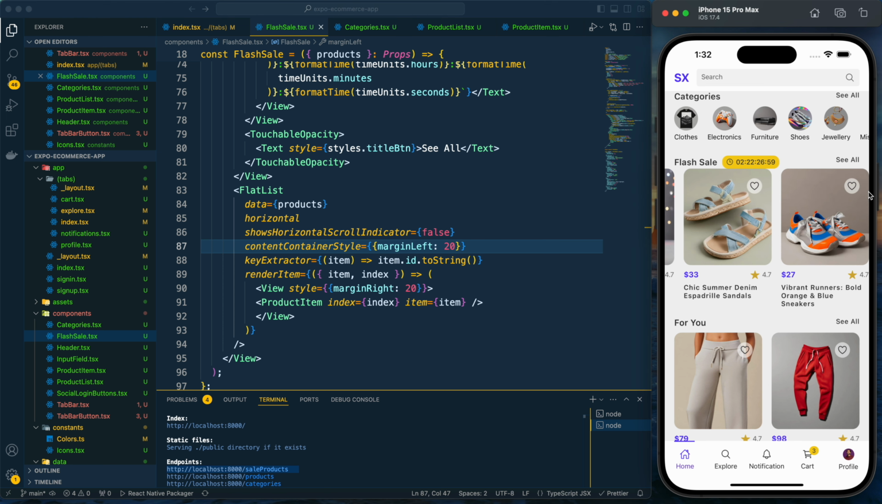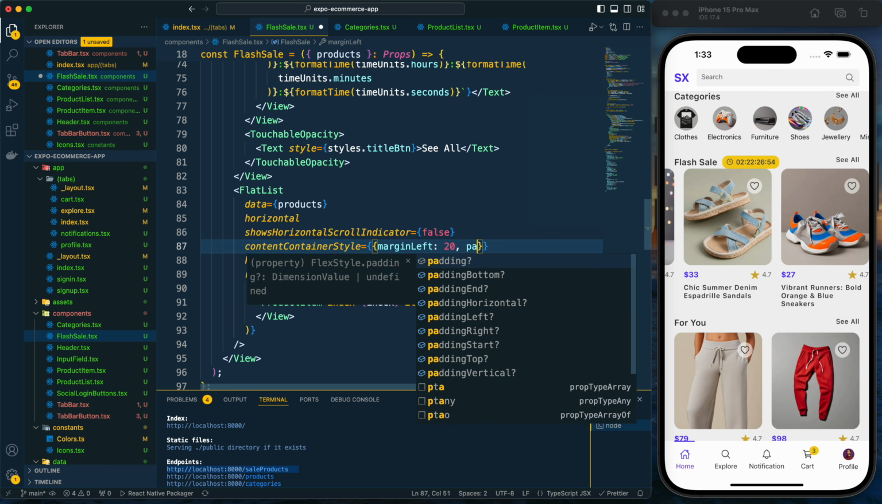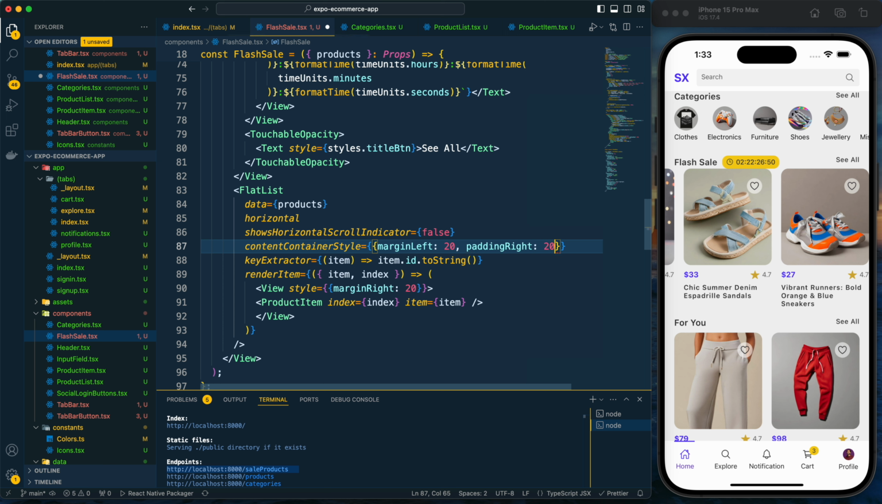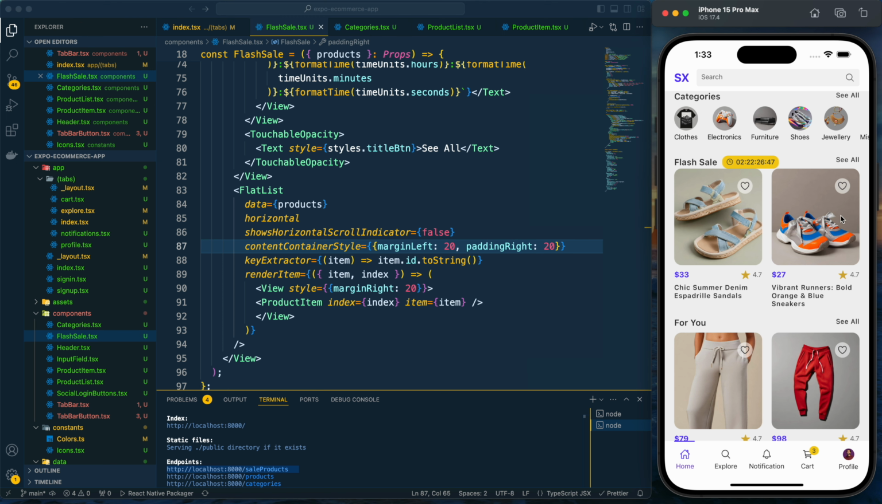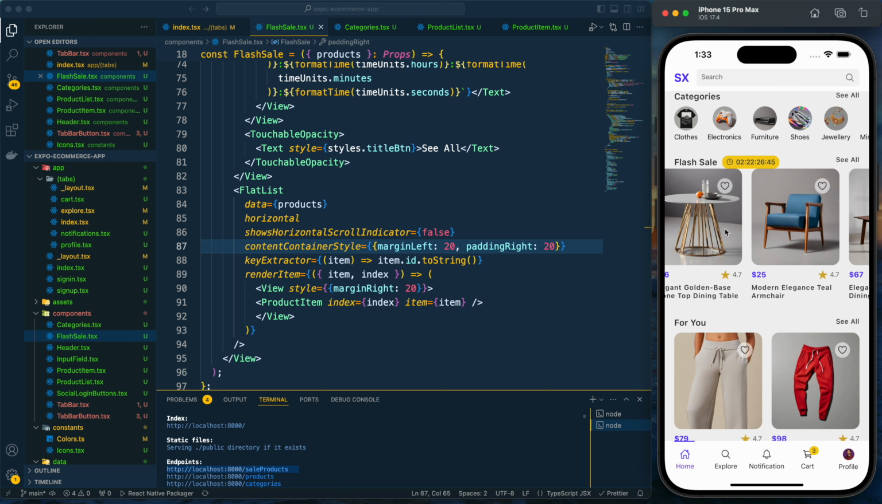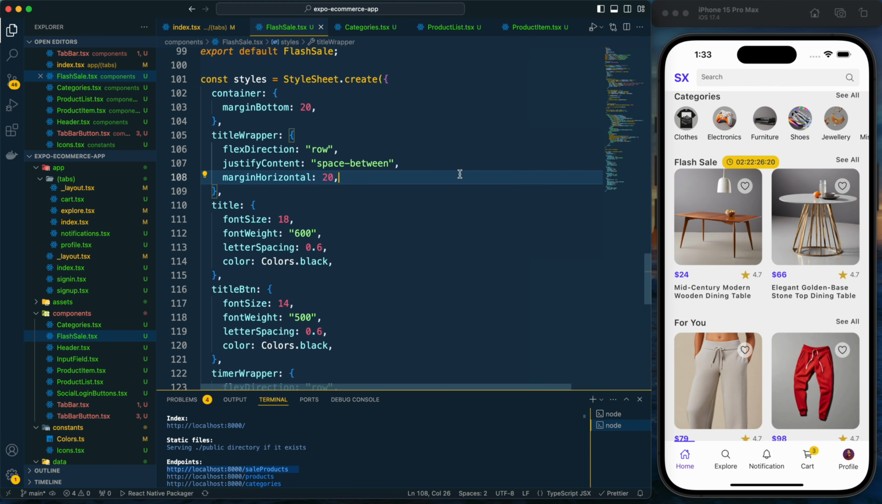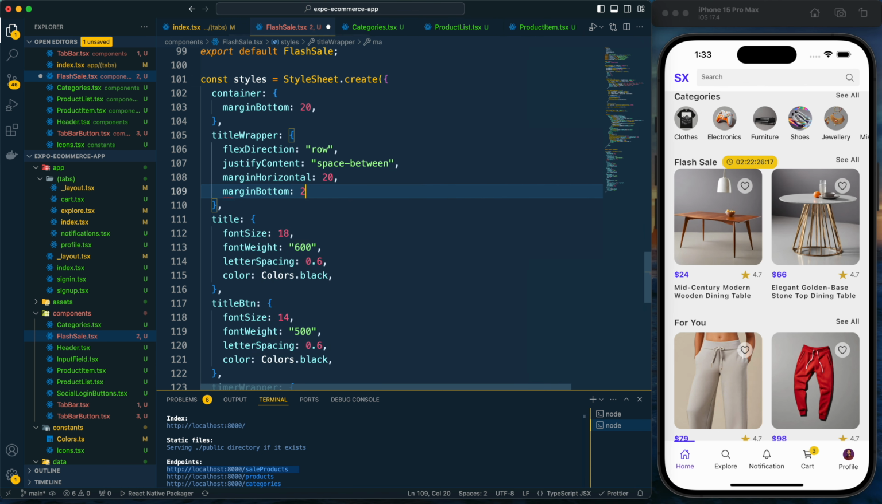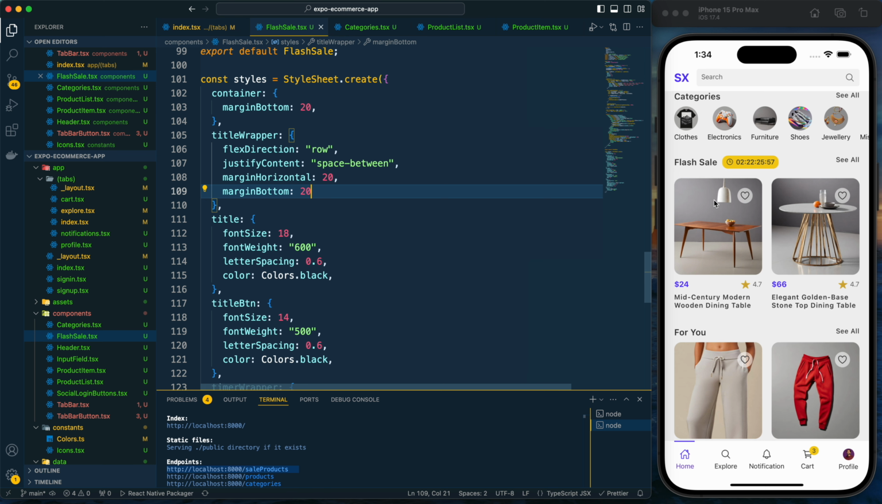And here at the right side also I need to provide some margin, but it will not be margin, it will be padding right. So now it is looking good. Okay. And for the title wrapper margin bottom, let's provide 20. So the flash sale section is also done.